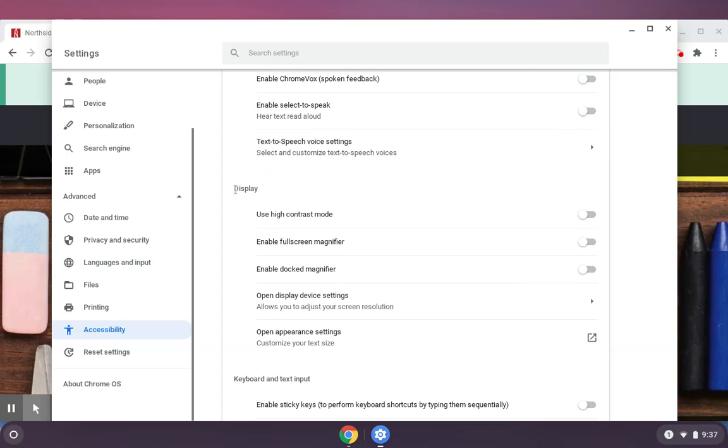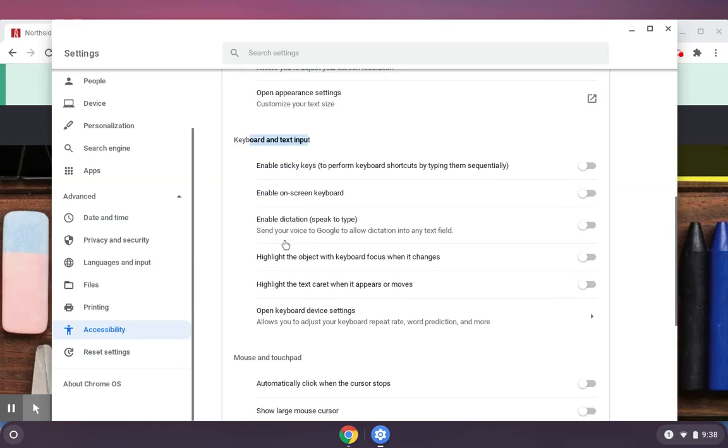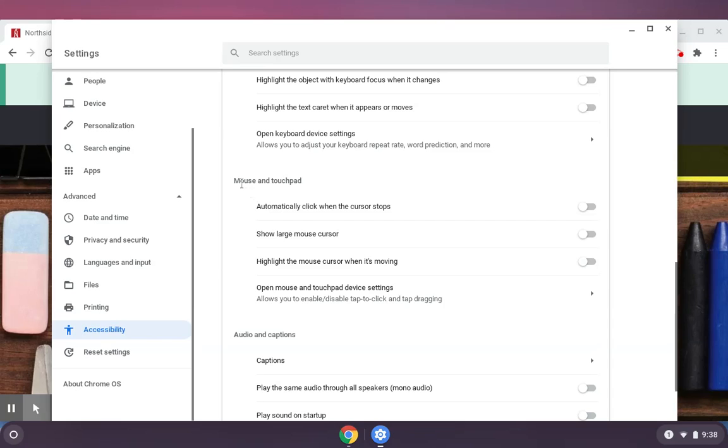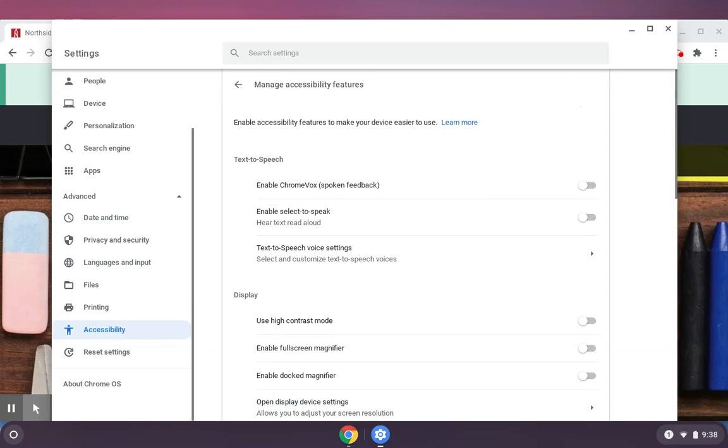Here we can set display accessibility, so we can do things like high contrast and full screen mode. Now here we can do keyboard and text input accessibility features. Here we can do some mouse and touchpad features, and then audio and captions. Okay, so those are the major accessibility features that the Chromebook has.